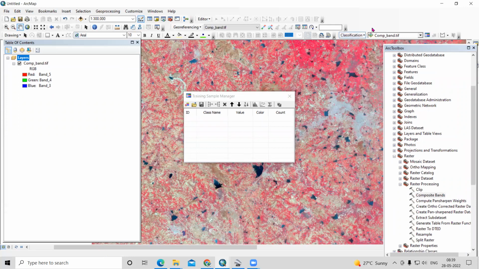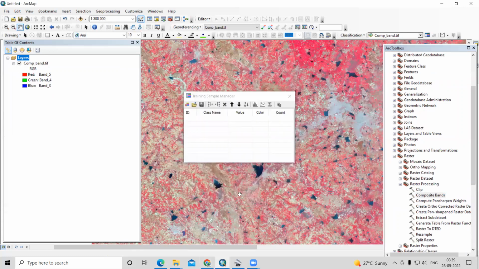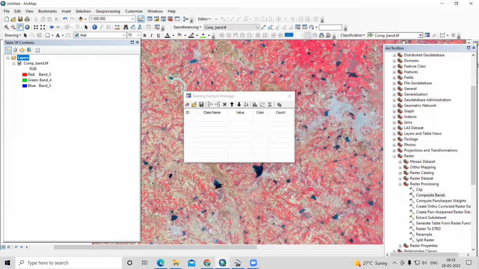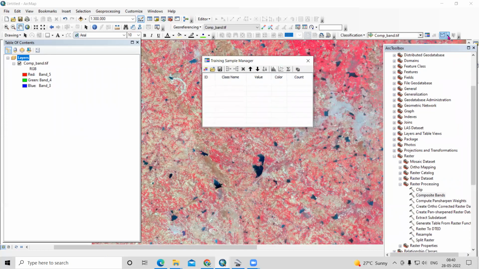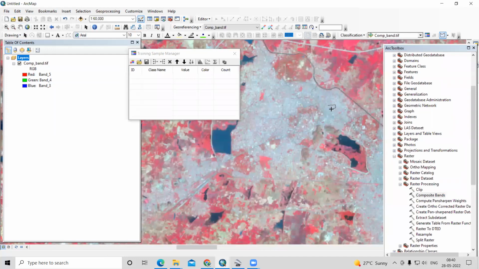The classification tool, you can add from Customize. Here in Extensions, we need to select Spatial Analyst. When we select Spatial Analyst, this classification tool will activate. Or from right click here, we can also add this Image Classification tool. After adding the Image Classification tool, from the training samples, we just need to take some training samples here. So just add a polygon here. I will take some samples for this built up area.